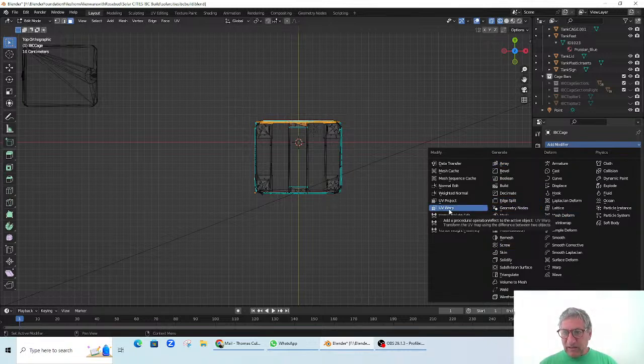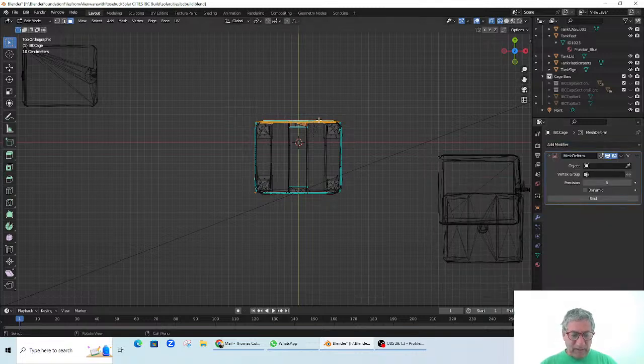So there's a warp, a UV warp, there's a deform. Okay, so mesh deform, that might be the one. And if we then move it, no, it's not deforming it right. There's a dynamic you can do, precision, the object that you're going to use, it could be, yeah, vertex group.